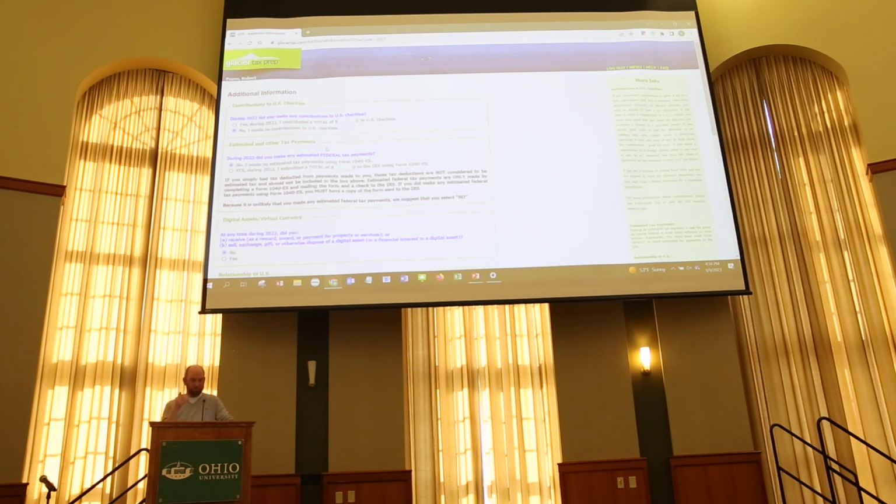All right, there is a series of questions in this last section. Did you make any contributions to U.S. charities? This is giving actual money to U.S. charities, so churches, things like Goodwill, any kind of nonprofits. You would have received a slip saying how much money you donated to this exempt charity that you would use here.